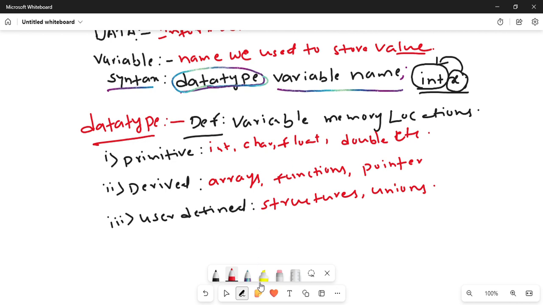Why are we calling them primitive data types, derived data types, and user defined data types? We need to know that. Primitive data types are fixed, already defined data types; we cannot change their size. Whereas derived data types like arrays, functions, pointers are fixed data types, but the size changes according to the mentioned index value.